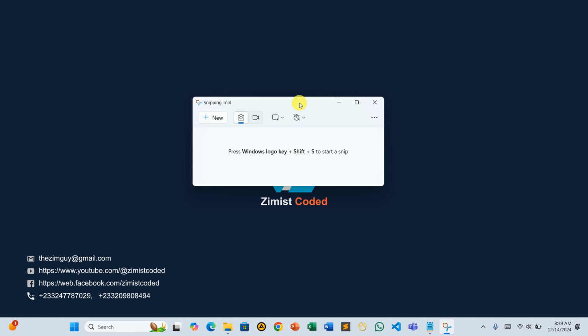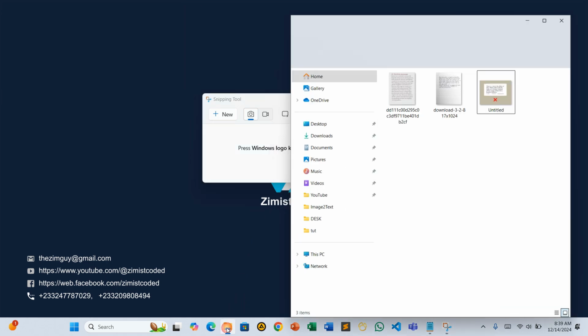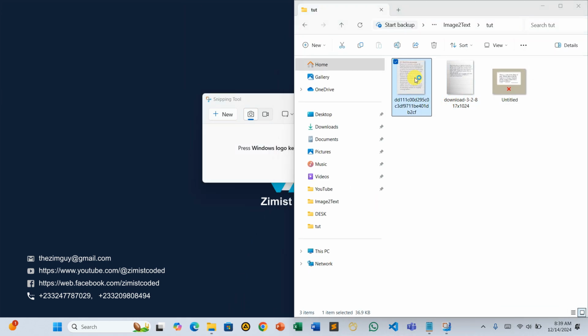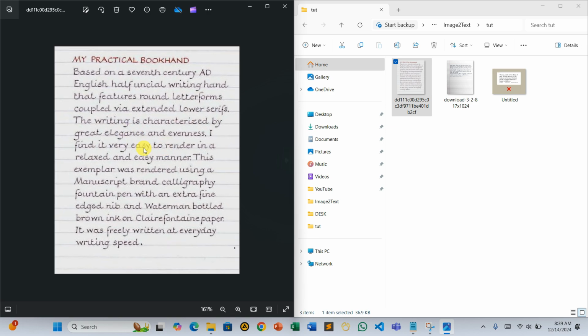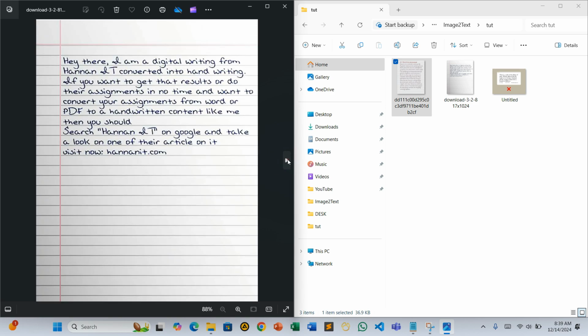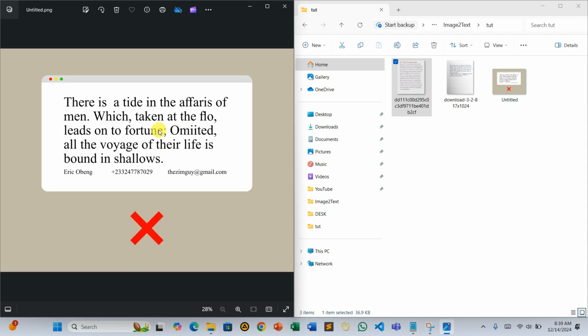Step 2. Choose your image. Now, for the experiment, we have two different types of images. One is handwritten, and the other is typed text. Here's our first image, a handwritten note. It's a great example to see how well the tool can handle handwritten text. And here's our second image, which is a typed document containing some details, including my name, contact information, and email address. So let's see how the Snipping Tool handles both of these.